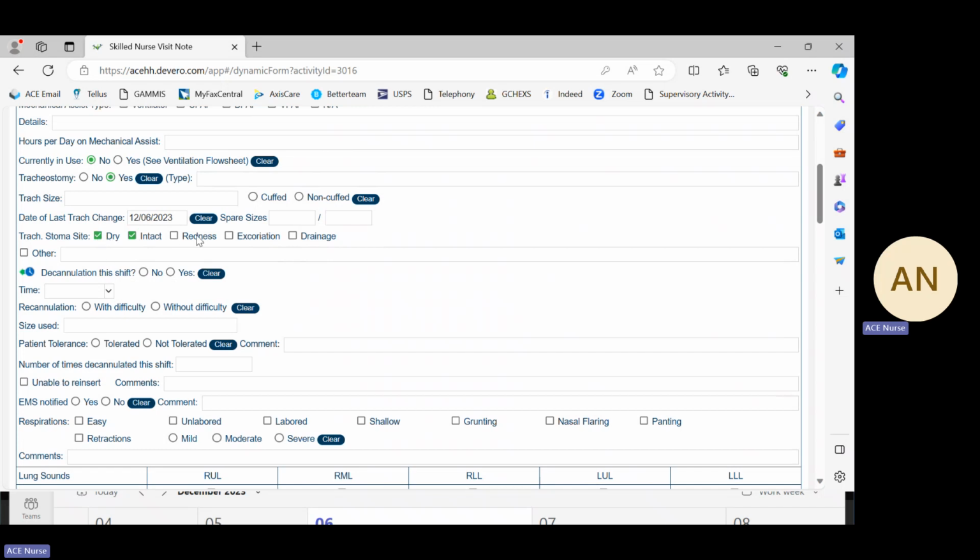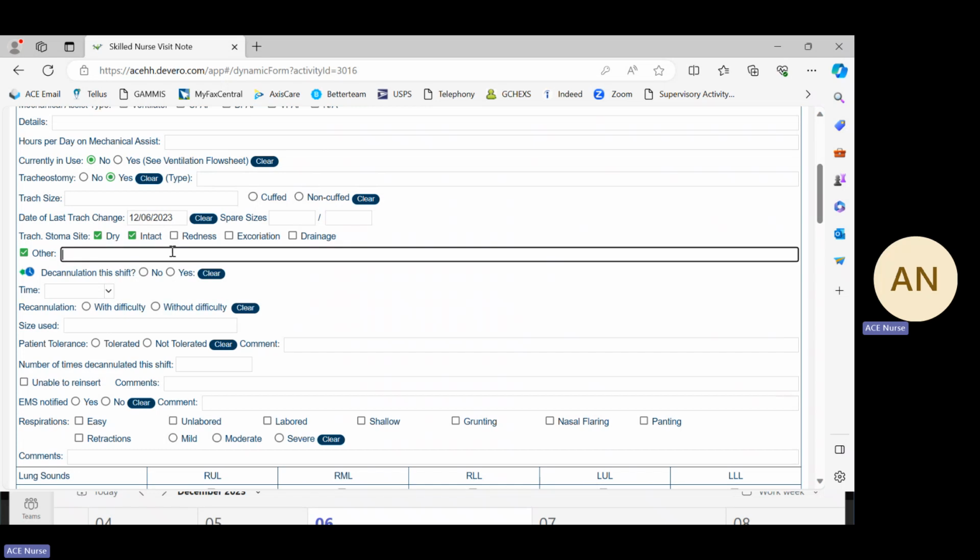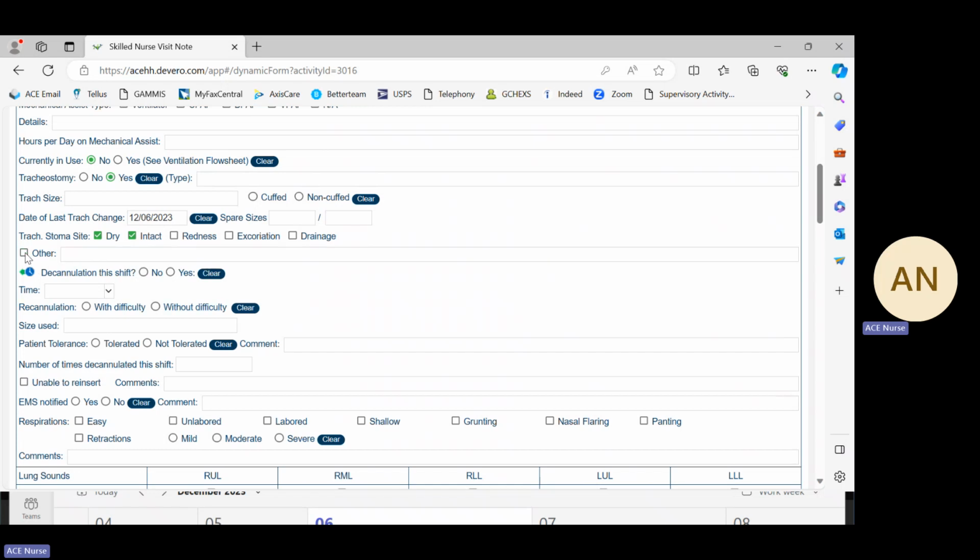Sometimes the redness might be mild. It's not severe. It's not too bad. If it's there, though, you've got to document that. And if it's not, and if there are other issues within the stoma site, you can document that here. If there are no issues, you don't have to document that.